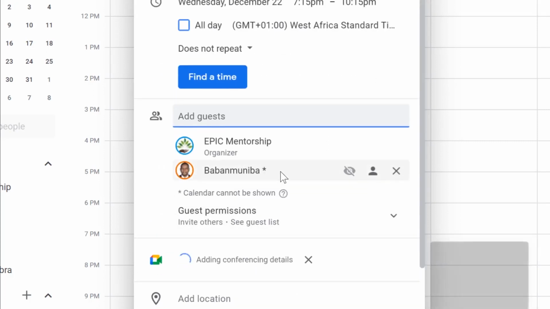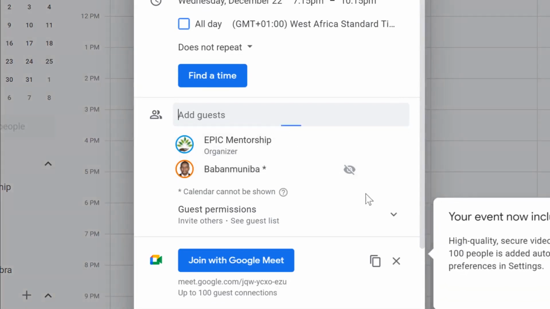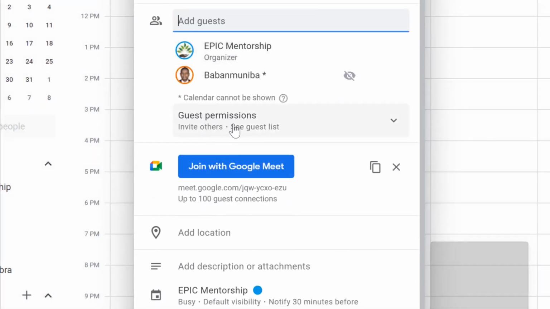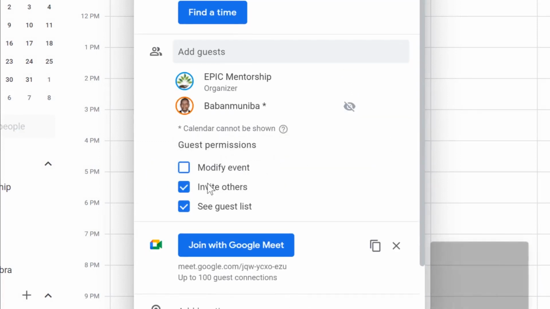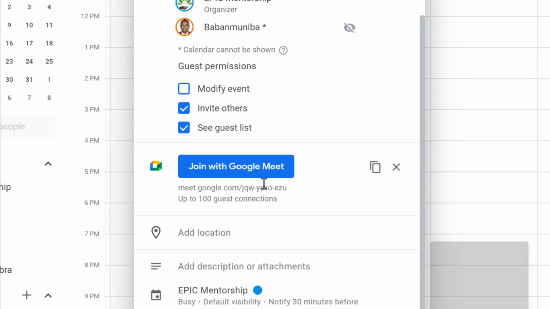All right, you can call them by their email addresses. Okay, got it. And you can give permission to the guests on what they can do. They can modify the event, they can invite others, they can see the guest list if you want. So you're giving them the admin property.